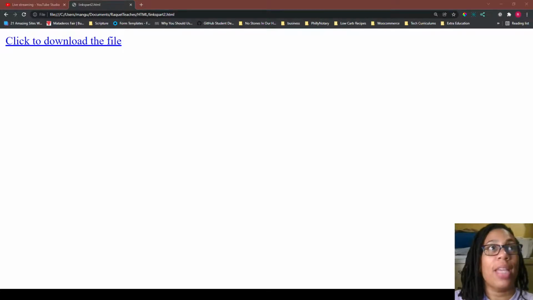I'm probably going to have to zoom in. Right, that looks very, very small. One day there will be a way to make this look bigger. All right, so right now you can see that this created a link that says click to download the file, right? If I hover over it, the pointer changes to a hand. And now when I click on it, it should start downloading the file, right?